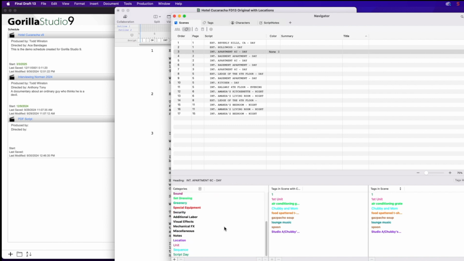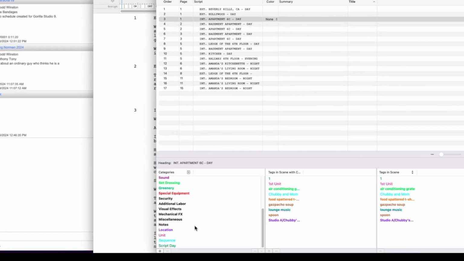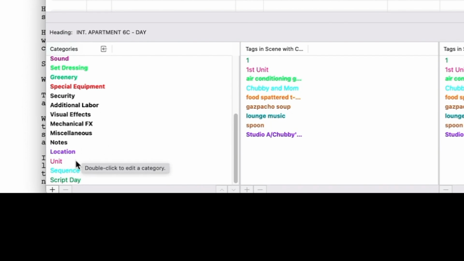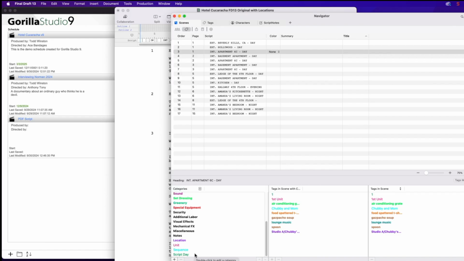Now, in Final Draft, they added a few categories down here: location, unit, sequence, and script day. And you will see these categories when you create a new Final Draft screenplay. These categories do import into Gorilla. They always have imported into Gorilla. However, all these 4 categories have different places to go in Gorilla. They really should not be in breakdown categories.